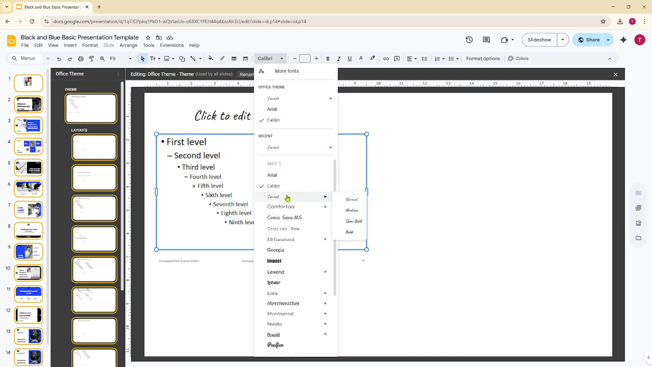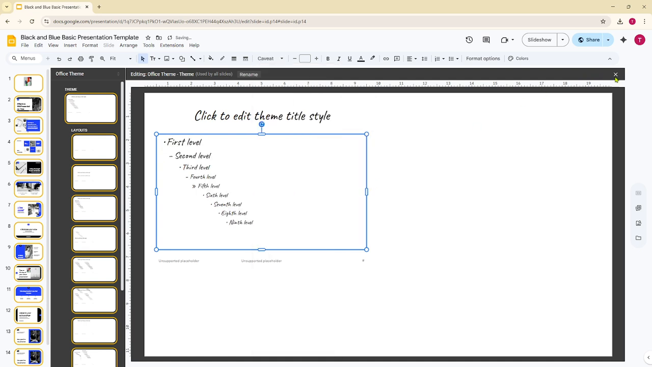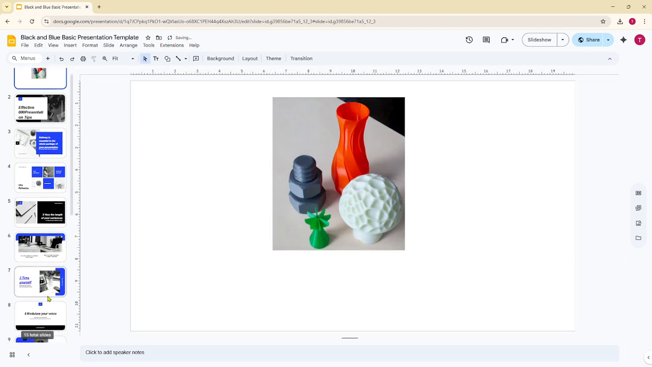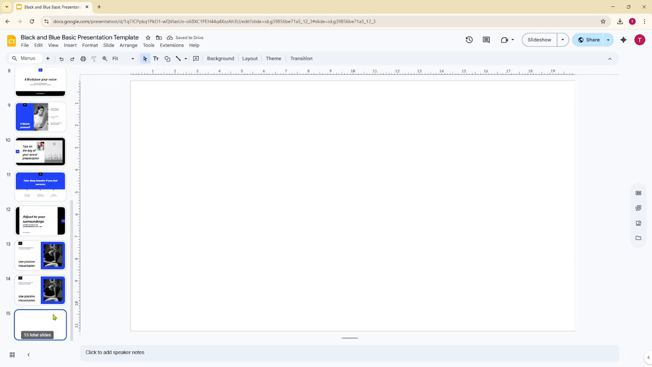By doing this, you lock in the changes, ensuring they apply to every slide within your presentation. And there you have it. Your default font in Google Slides is successfully updated. With this skill, you can ensure your presentations always start with the perfect style tailored to your needs.